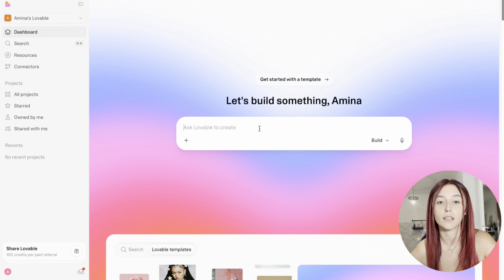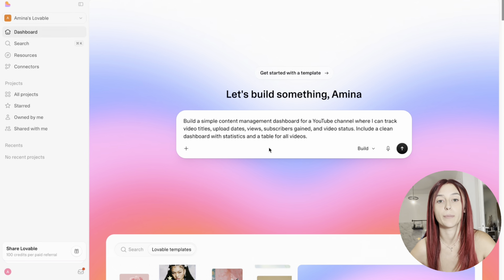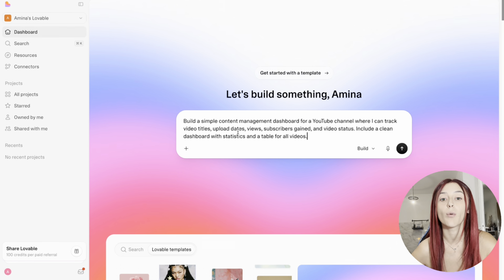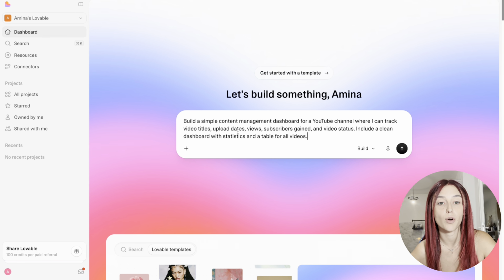For our test, let's build something practical. We will enter a prompt like: build a simple content management dashboard for a YouTube channel where I can track video titles, upload dates, views, subscribers gained, and video statuses. Include a clean dashboard with statistics and a table for all videos. Now we'll let Lovable build it.